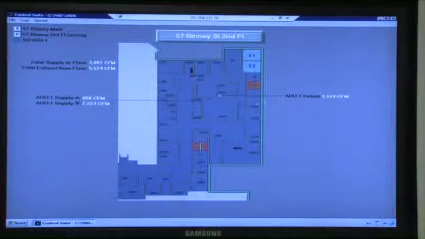And then hopefully when we look at that, these numbers make sense. Because AHU supply A, supply B, tells me it's like 3,000 CFM supply. And then I got a total return of 5,000, and that tells me we're incredibly negative on the 2nd floor. So I think that refers back to what you're talking about, Frank.